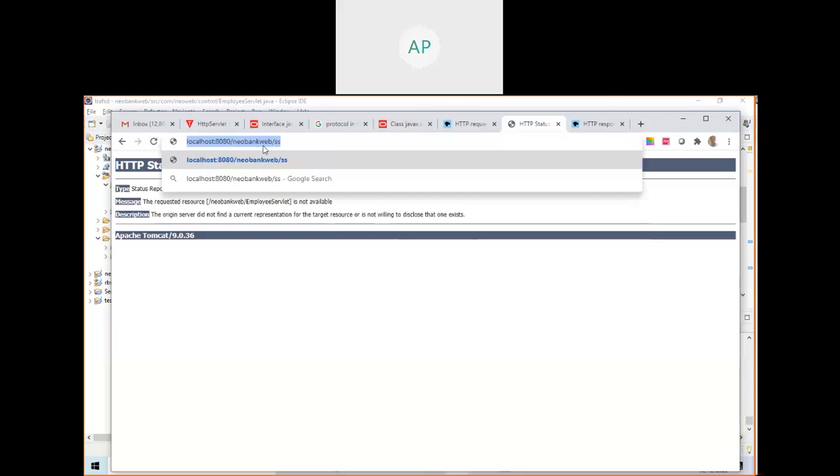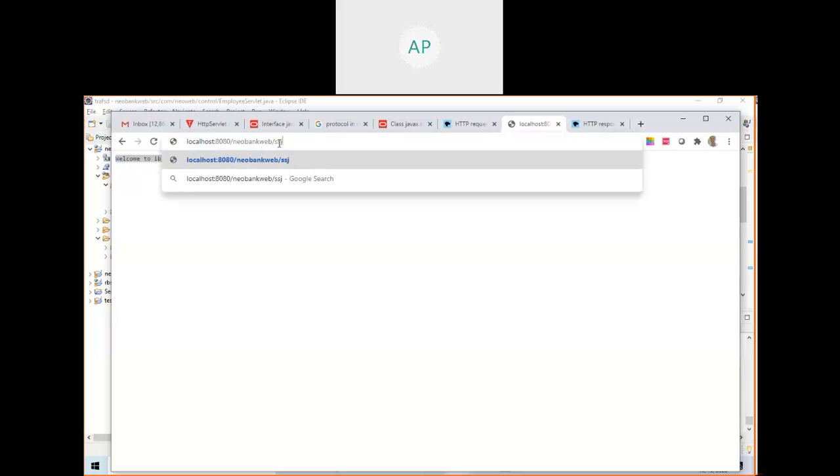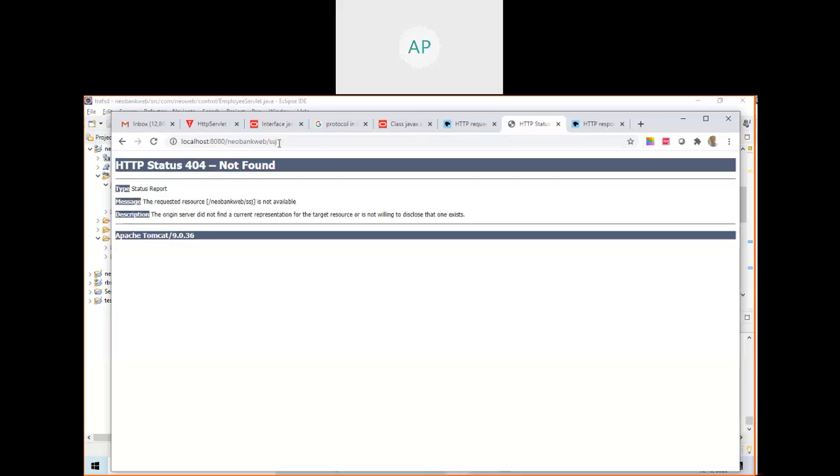URL. What is the URL of your application? What is the URL of the Facebook application? Okay, URL. So now let me enter. See here, you got the output. If I give something else, is there any other servlet associated with SSJ? No. So the server is responding that it could not find any servlet for your request.